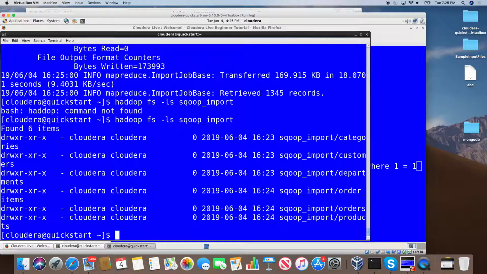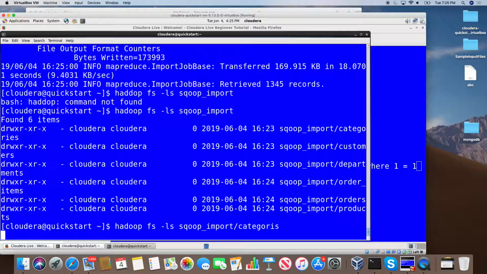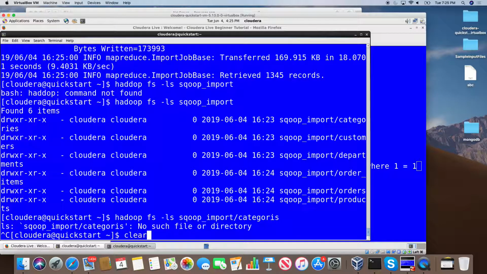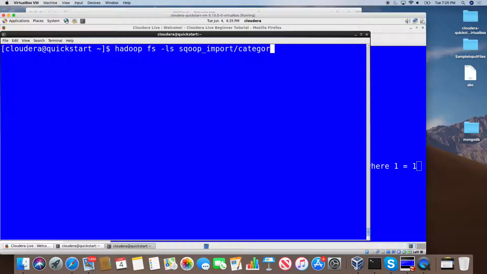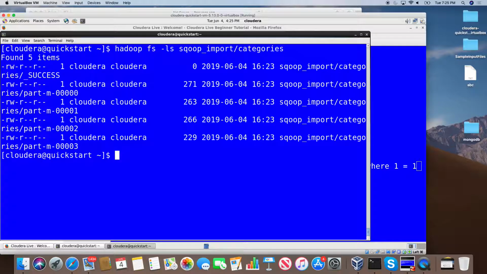And now the interesting thing. I am going inside categories, or any table, whatever you like. Don't worry about _SUCCESS. M0, M1, M2, M3. If I got 4 such files, remember all the things that you studied. How many mappers got executed? 4. Each mapper is creating each file.